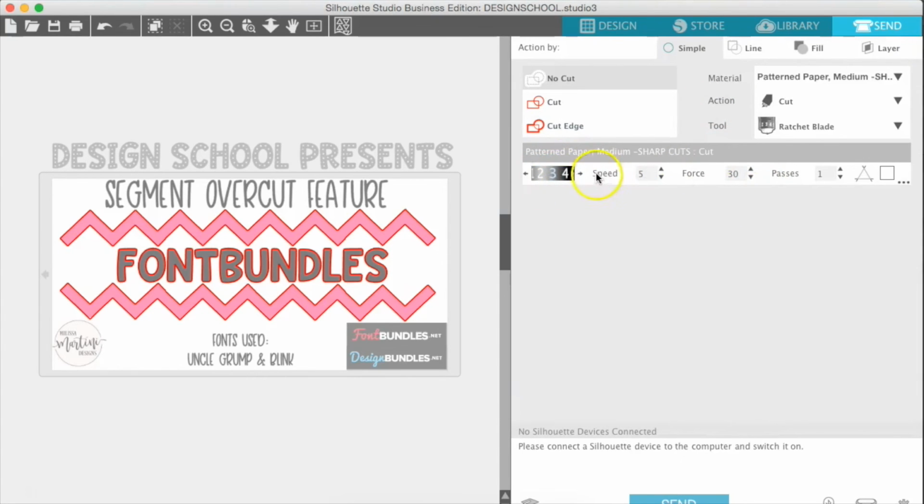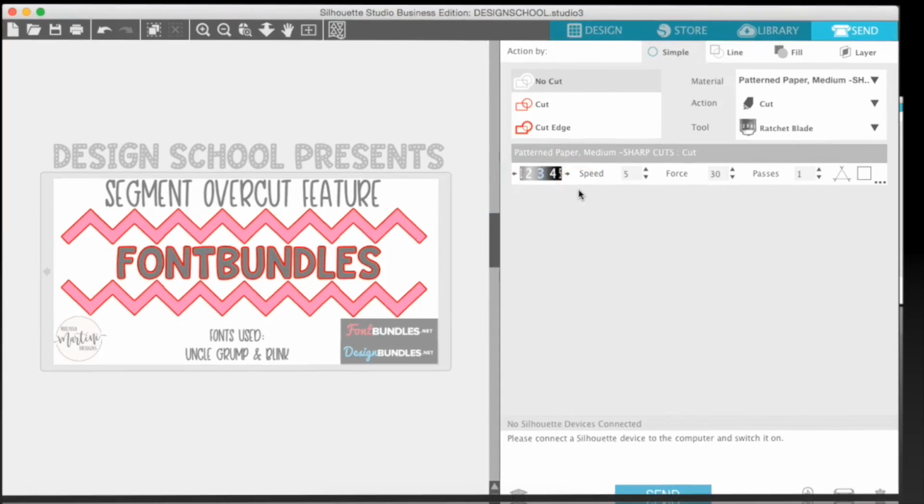So it has everything here selected. We'll go ahead and do the test cut to make sure that it cuts correctly and just adjust any features that you need to make sure you get a nice clean cut.